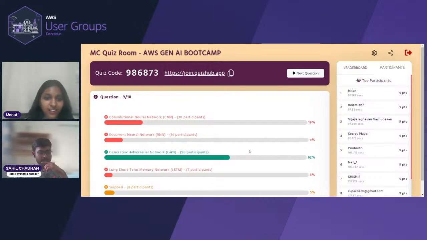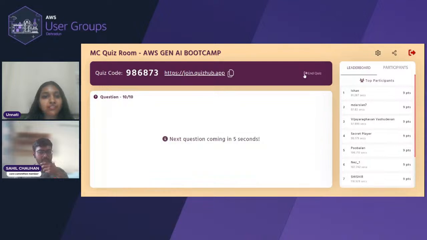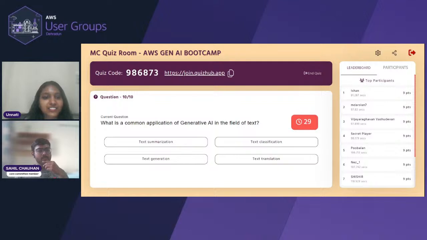Okay. 62% have answered right. Great. Ishan, now Vijay is again at the third position. And MD Arslan has taken the second position. A change in the leaderboard. So moving towards the last question, in 5 seconds, guys. It will decide the winners.